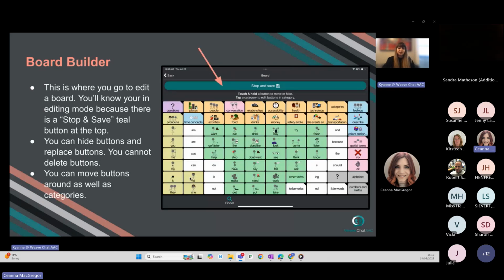So this is our next section. This is the board builder. So this would be settings, board builder, and this is where you go to add new boards, to hide images that you don't want, to move images around, to replace images. This is where you go to edit the look of the board.